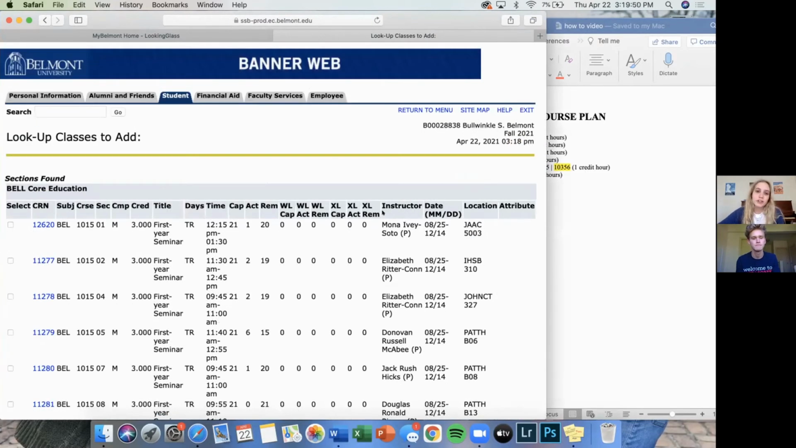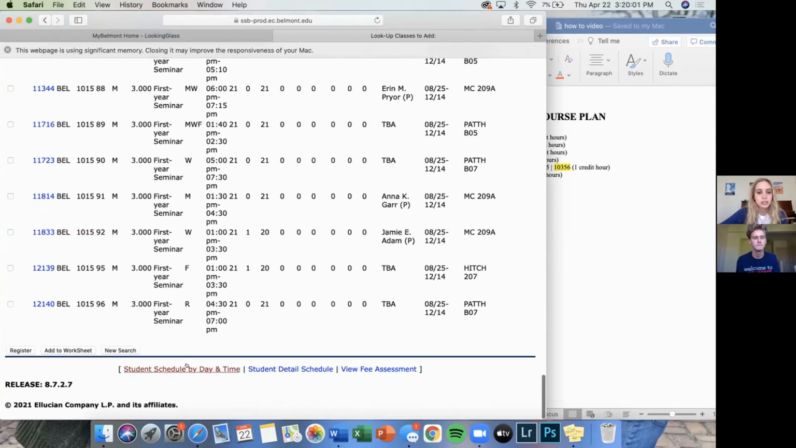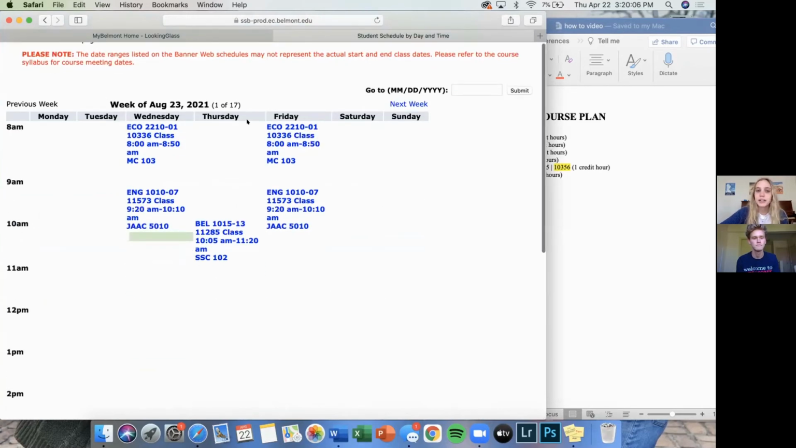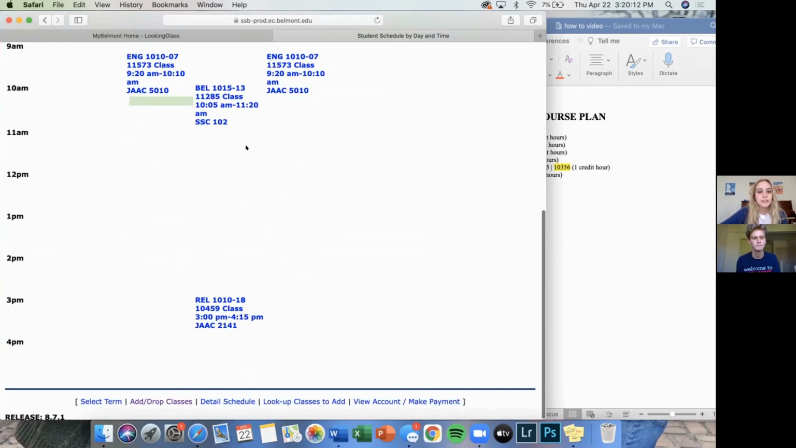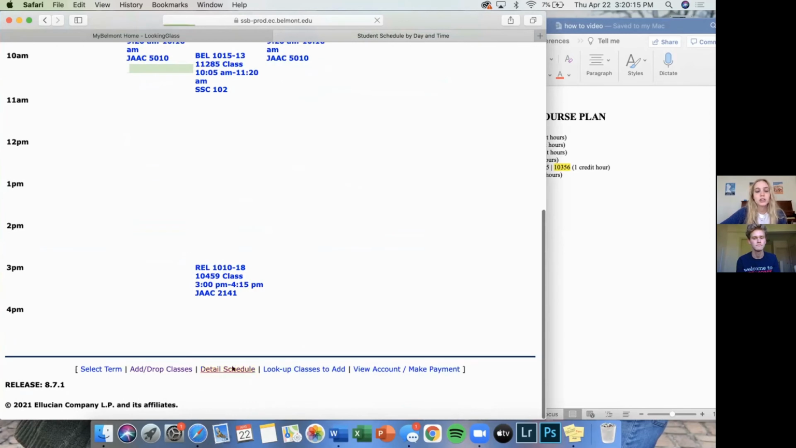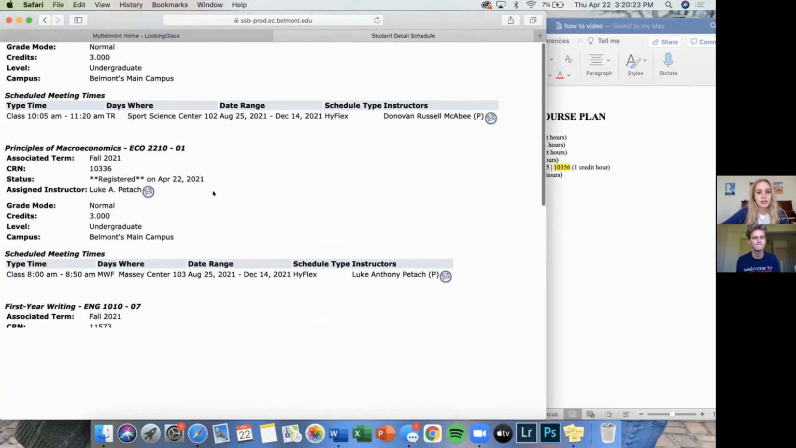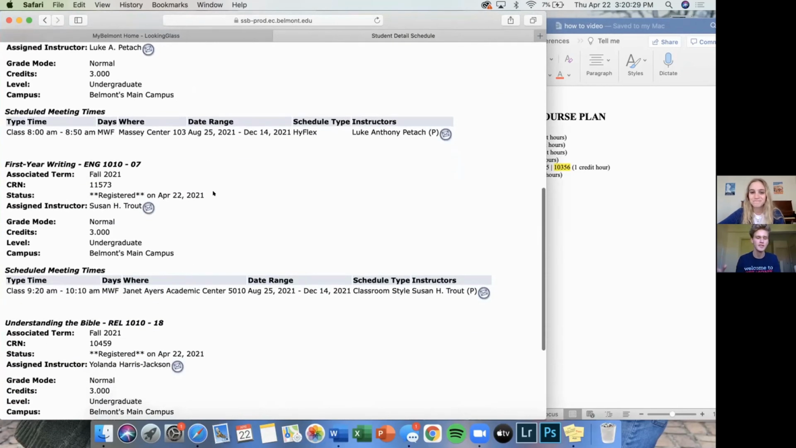So once you're registered for all the classes that you need, you can scroll down to the bottom and there will be a button that says student schedule by day and time. And this is your concise student schedule. So you can click that and it'll take you to all of your classes kind of laid out on this grid. So you can see where they are and what time. And then at the bottom, there's also a detailed schedule, which just has a little bit more. It includes the instructors and the CRNs.